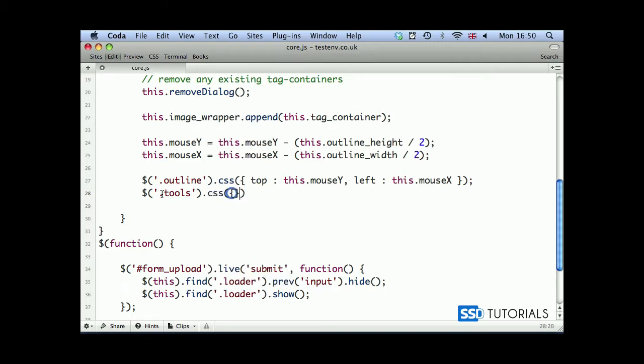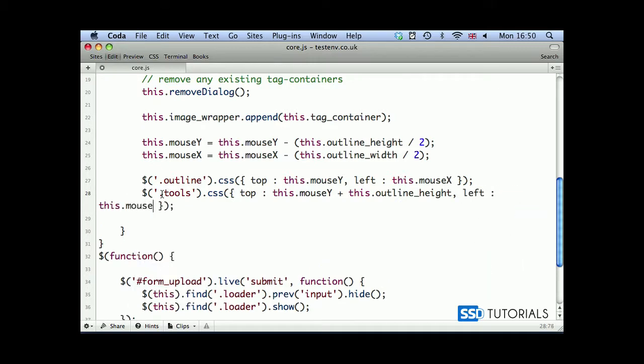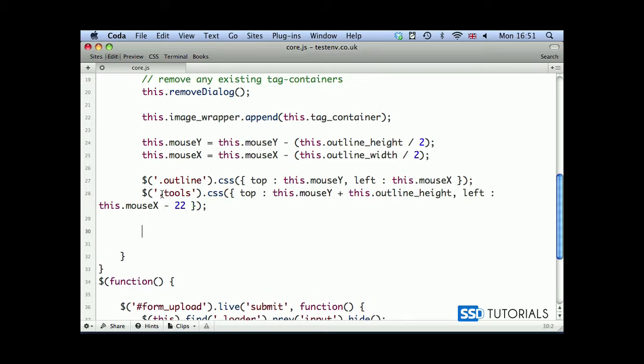So CSS, and in between the curly braces, and a semicolon at the end, we have top, which will be this.mouseY plus this.outlineHeight. So obviously after these 106 pixels, we wanted it right at the bottom of the outline, and then a left, which is this.mouseX minus 22 pixels, because our tools tag is wider, about 44 pixels, than the outline. So obviously minus half of this, which is minus 22. So we've applied this position now, and let's move to the next video and apply the draggable function to it.